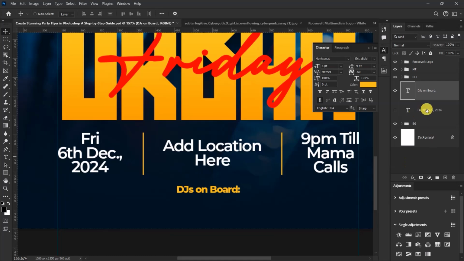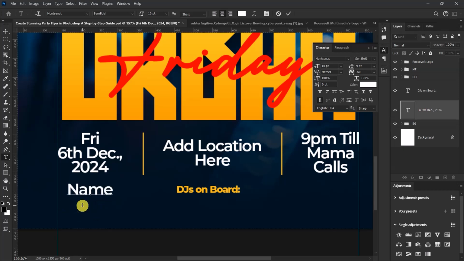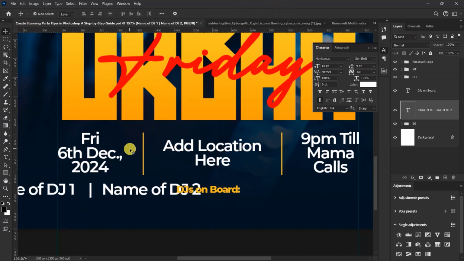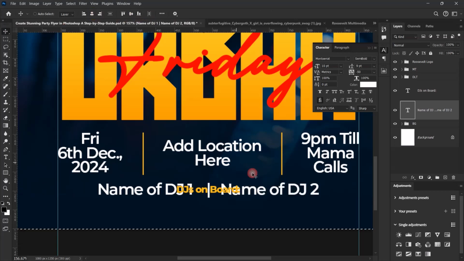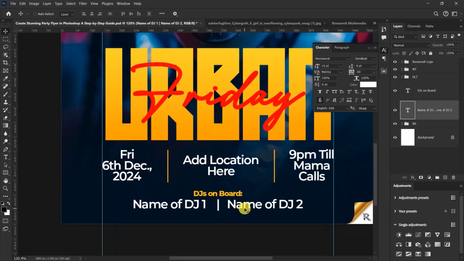Now turn on the visibility of this text layer and let's add name of DJ1. And let's add another one. That one will be name of DJ2. So when you are working on it, you have to add the DJ's name. Just place it somewhere here. Okay. Yeah, this is okay.